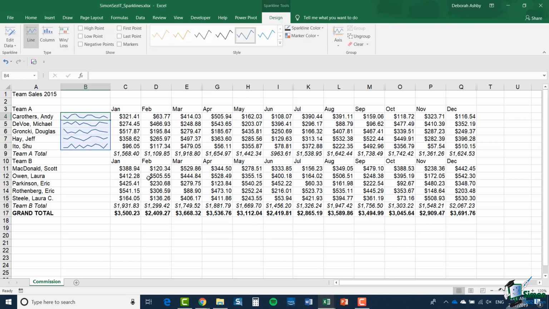Now, if we look at Andy Carruthers' Sparkline, that gives you pretty much the same message you get if you work methodically through the 12 months of commission that he's had. And that is that overall, his performance during the year had deteriorated. It was a little bit up and down, but overall, the tendency is downwards. In fact, the team in general aren't doing so well. Maybe Jeff Hayes, not quite so bad, but overall there isn't an improvement showing. So that's an example of the clear visual representation you can get using Sparklines.